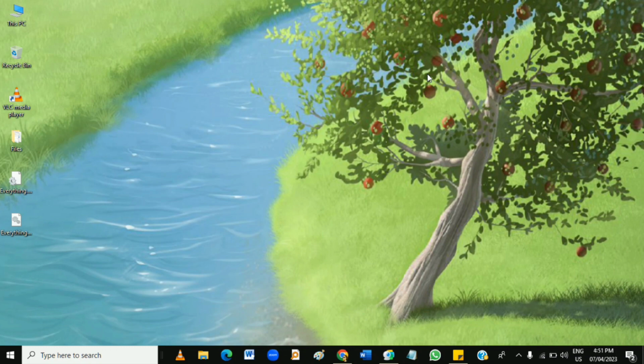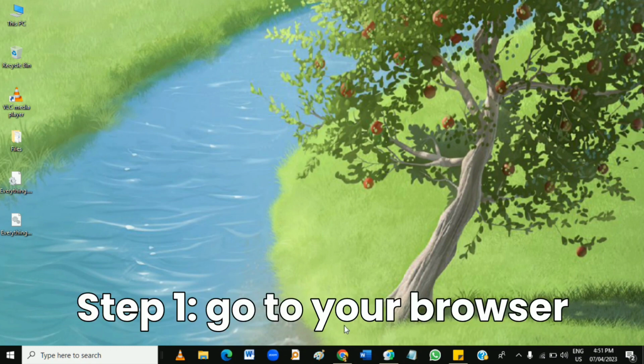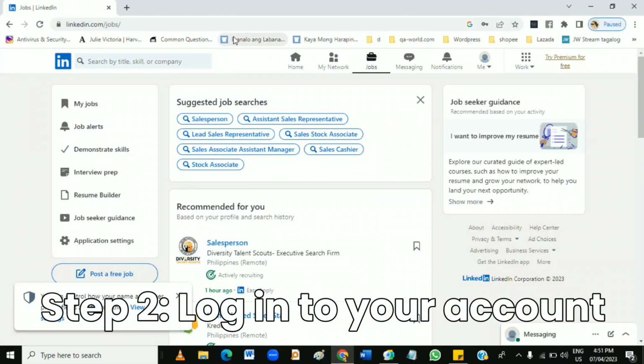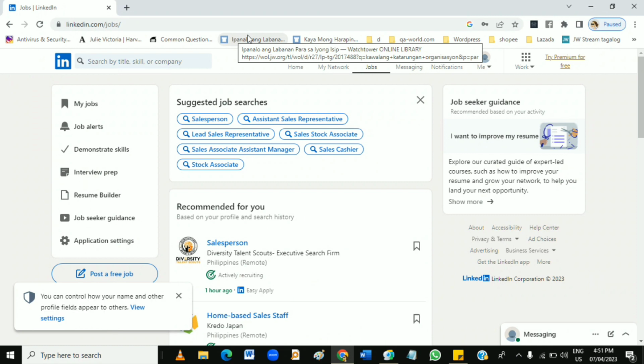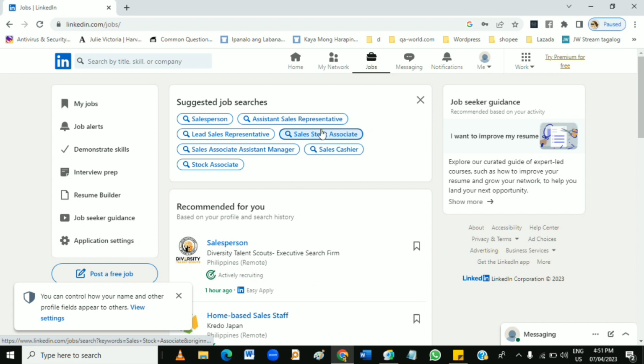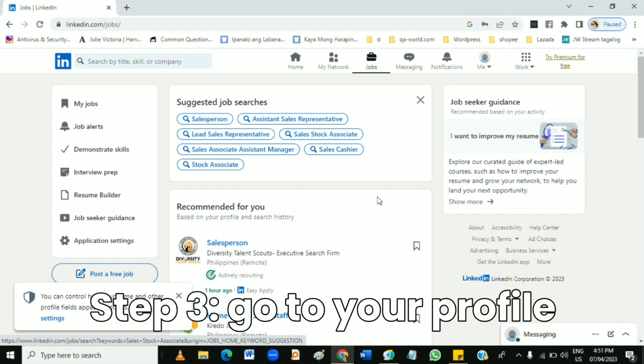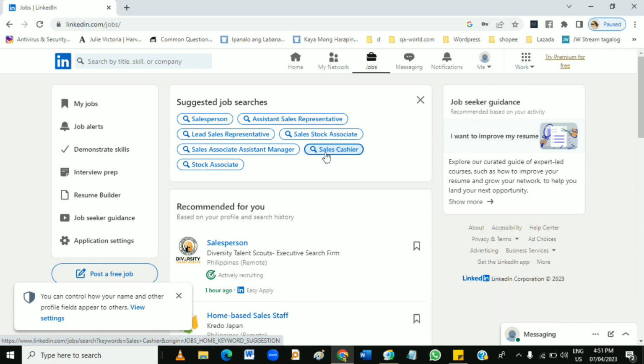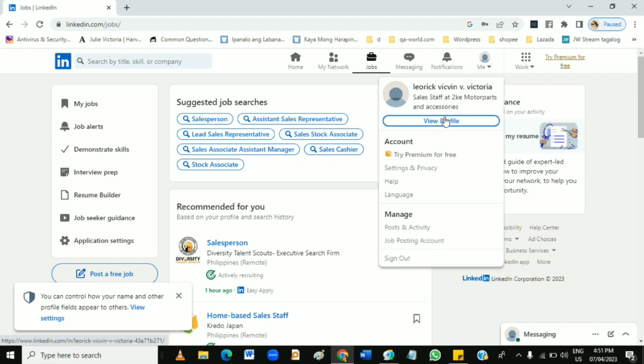So to do that, first you need to open your browser and go to linkedin.com. Then in here, sign up to LinkedIn. After you log in to your LinkedIn account, click your profile located at the top right corner of your screen and then click view profile.